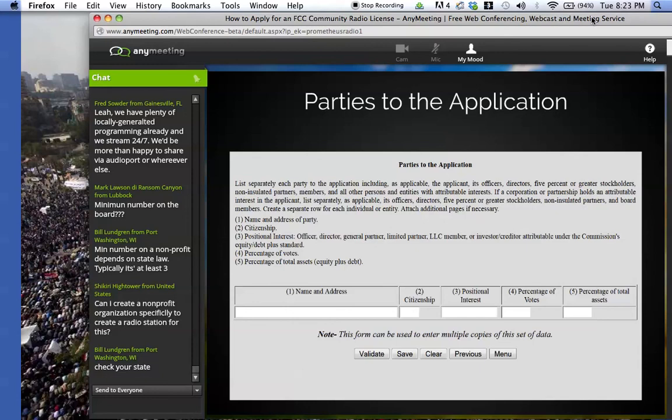I'll grab one. Somebody asked, can you create a nonprofit organization specifically for a radio station? Absolutely, you can do that. But because of the point awarded to groups that have been in existence for 2 years, you may lose out in a competition to someone who's been around for longer. So if you can work with an existing nonprofit around your radio application, then that group, who's been around for 2 or more years, you'll have a bonus. But certainly you can start your own nonprofit organization.